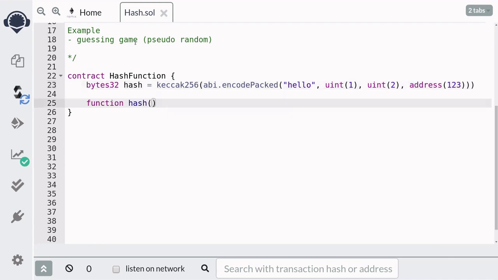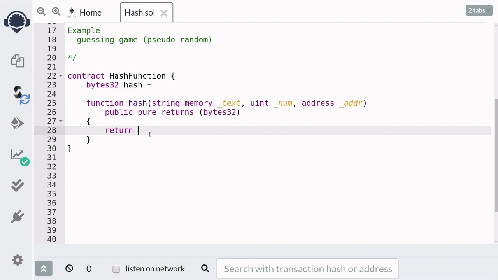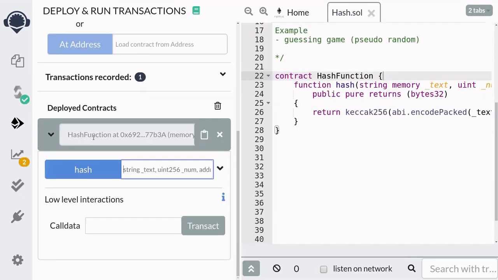So I'm going to create a function called hash. For this example, it's going to take in some string, a uint, and an address. And it's going to return the 32 bytes of hash. And inside the function, we'll call the Keccak256 and pass in the text, num, and the address. I've compiled and deployed the contract. Let's now call the hash function and see what the output looks like.